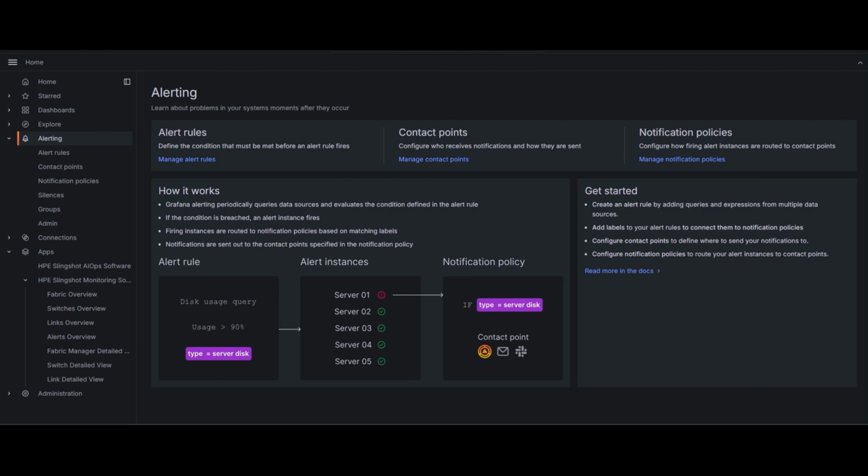Slingshot monitoring software now enables system administrators to create custom Grafana alerts on all Slingshot telemetry data, covering both OpenSearch events and metrics/counters stored in Victoria metrics. This capability allows admins to monitor specific errors, events, or conditions without manual intervention.